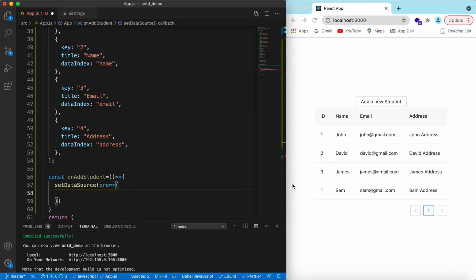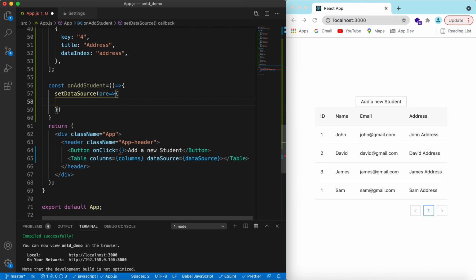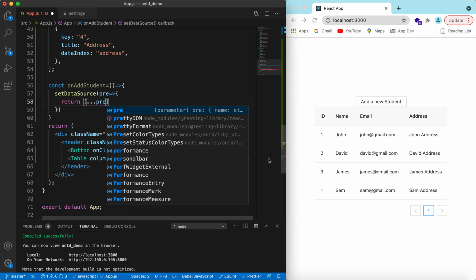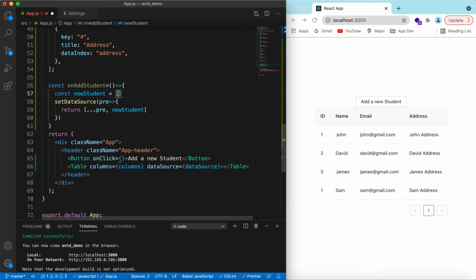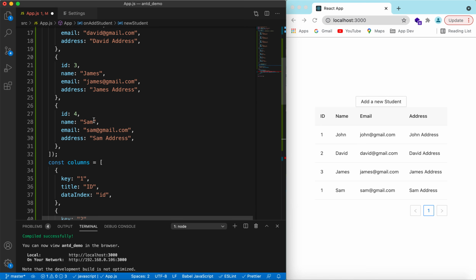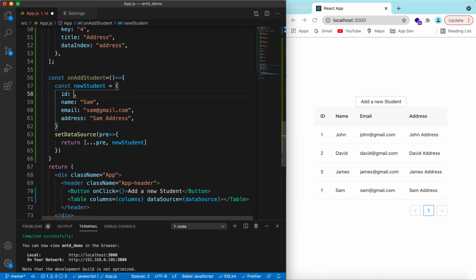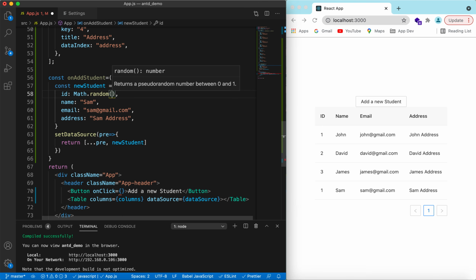I think its ID is 1, that is wrong, it should be 4. Okay, and here what we will be doing is returning whatever is previously in the data source, and then a new student. So let's add a new student. Const newStudent is equal to data similar to this one. So let's copy and add it here. Right. So for the ID, for the purpose of this video, we can declare a random ID, but in reality it will maybe be coming from the backend or somewhere, so that it is unique.